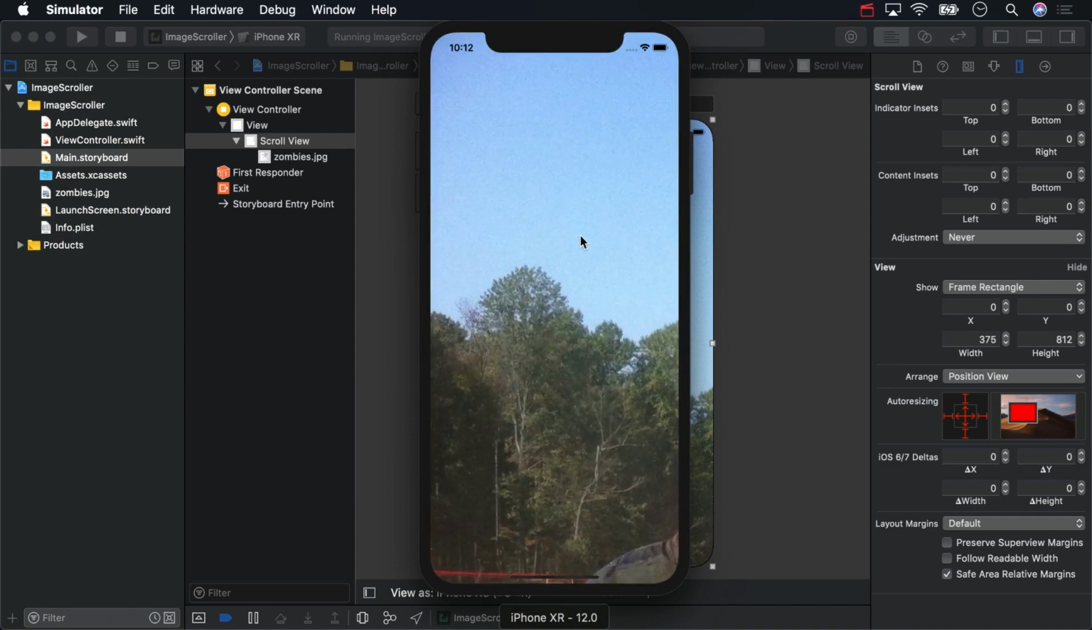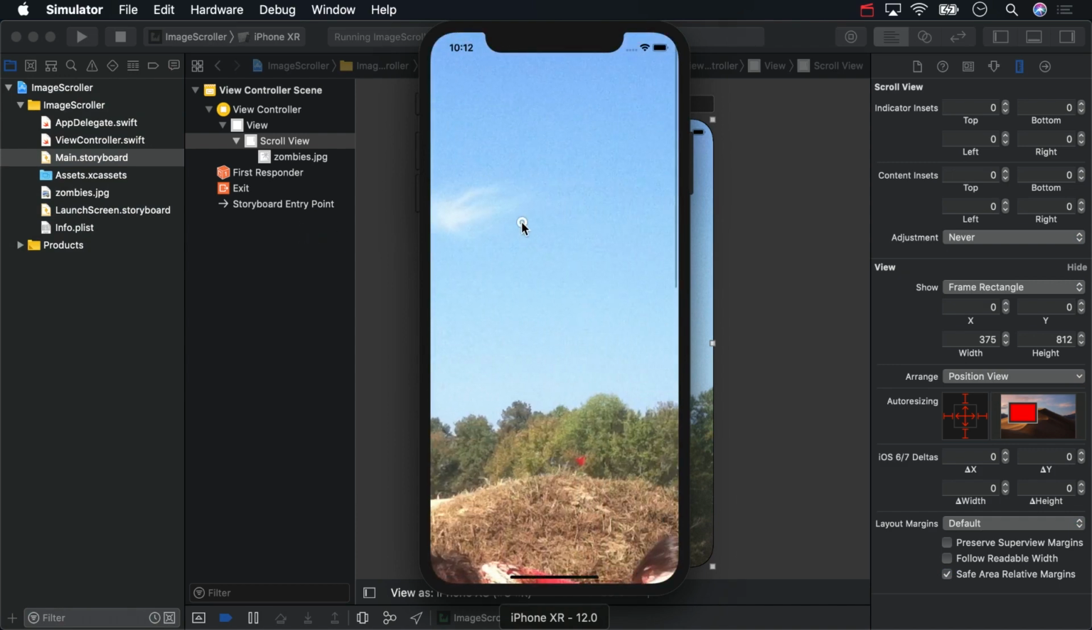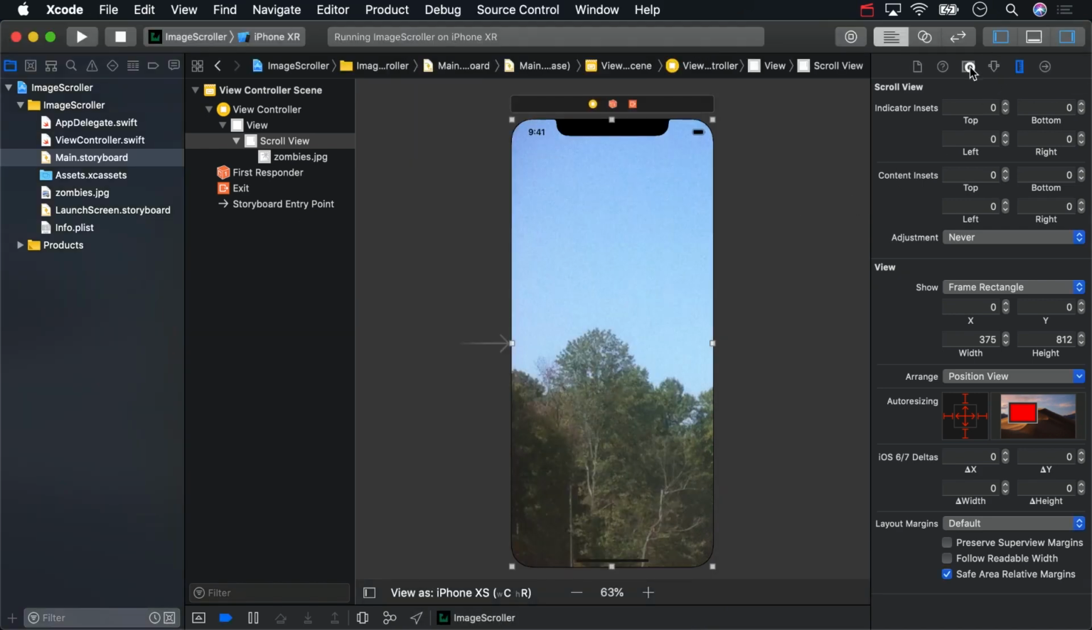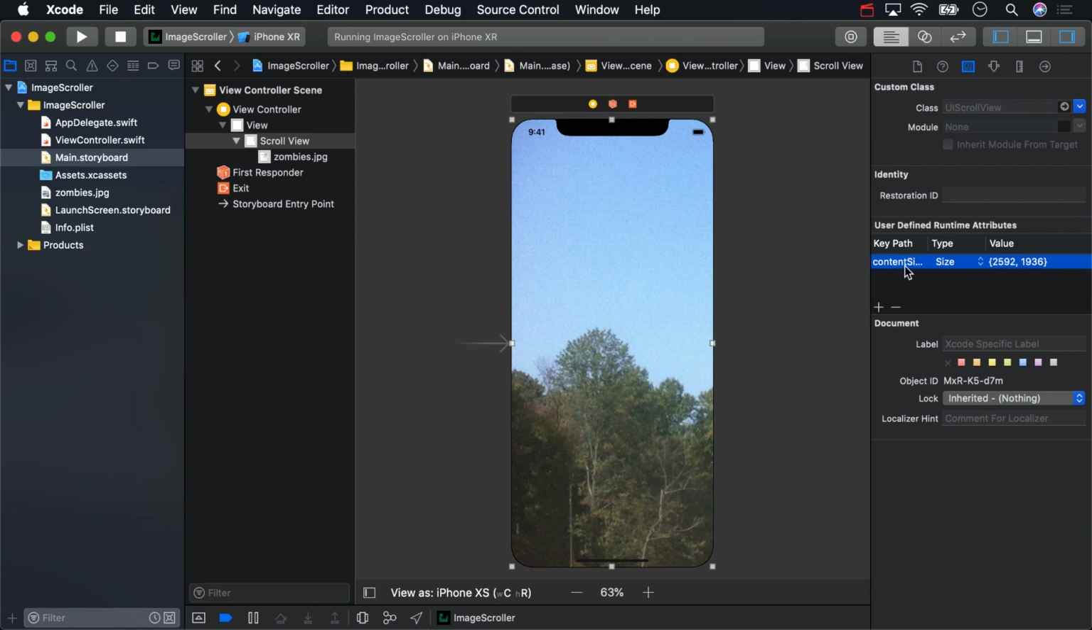What we've done here is pretty inflexible. The content size is hard-coded in Interface Builder, so if we were to change the image, the content size would stay the same. There are ways to programmatically set the content size, and that's the topic of your upcoming challenge.